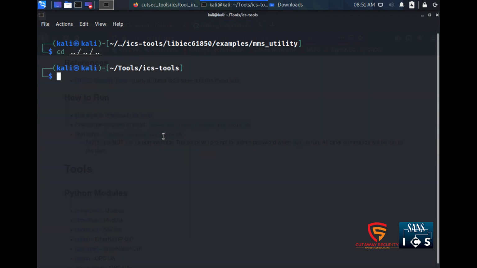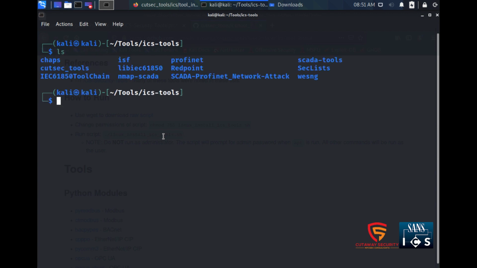Let's go back into our tools directory. Okay, so that's just an example of some of the things that this script performs. They've set up a lot of the tools for us.